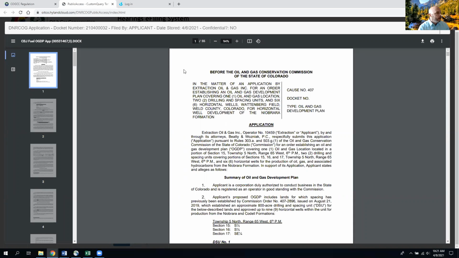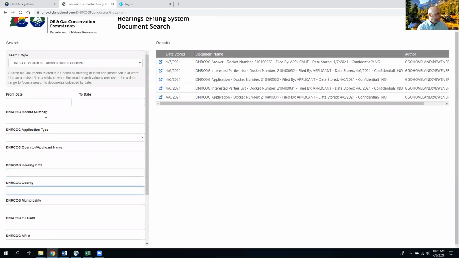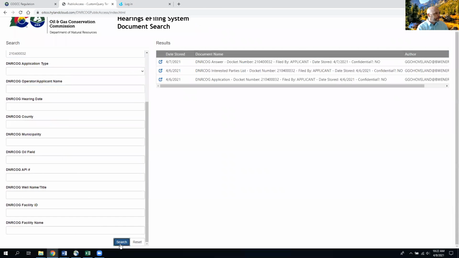So how do you know? Well, it's right here in this bar at the top. So this tells you that it's an application up here. This tells you the docket number right here. This tells you who it was filed by, the date it was uploaded, and whether or not it's confidential. But with this docket number, you can then go back. I'm just going to copy this. With this docket number, you can then go back to this page, get rid of whatever search parameters you want to, and just put in the docket number. And then with that docket number, you can find more things.